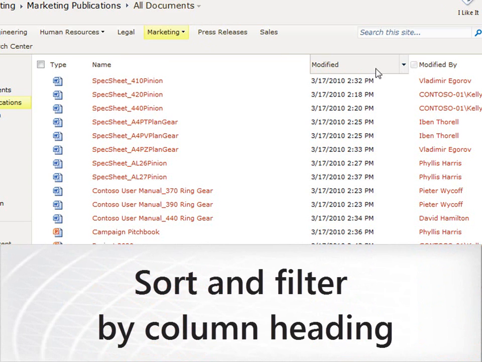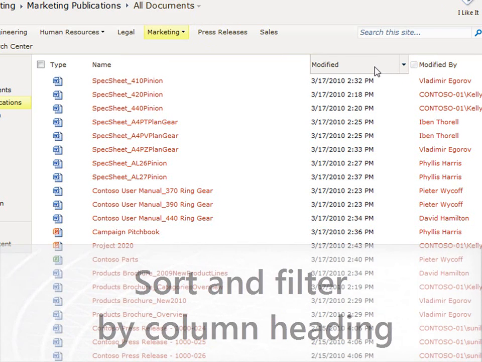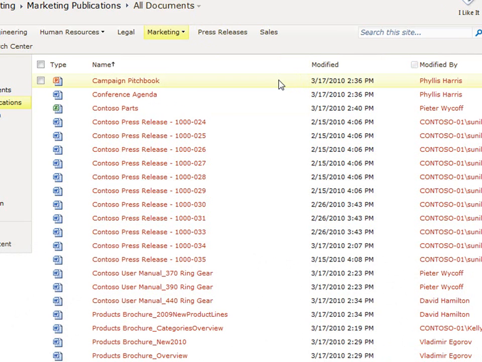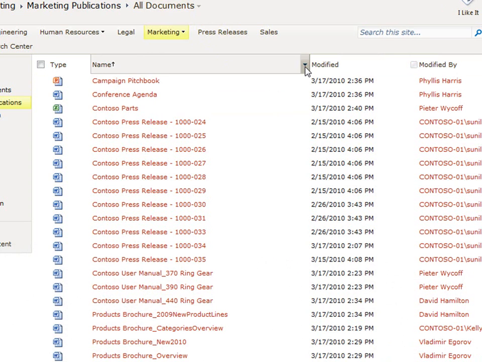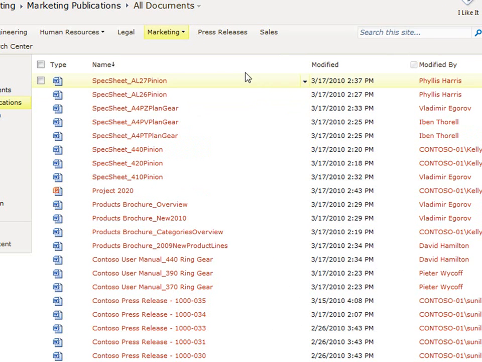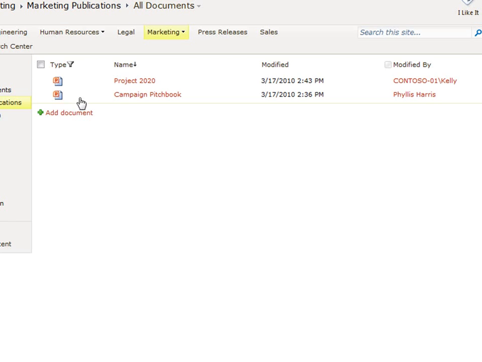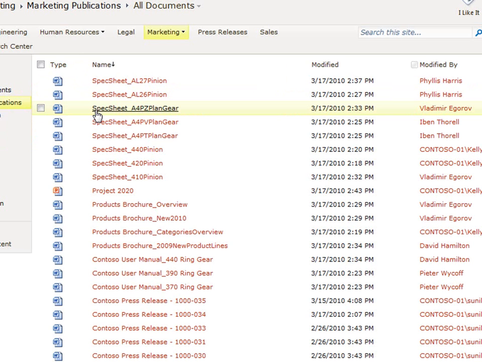Similar to a table, the information is organized into columns, and you can sort and filter items by clicking the heading. I can sort all the items in alphabetical order, either ascending or descending. I can also filter the items according to a value, such as PPTX, to see only the presentations. Now I'll clear that filter to show all the documents again.